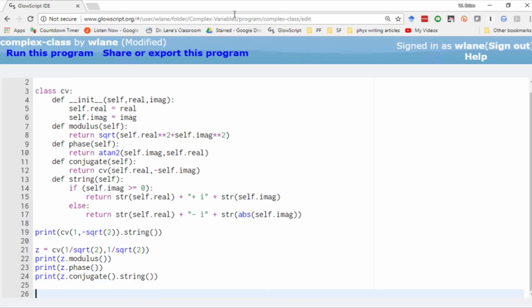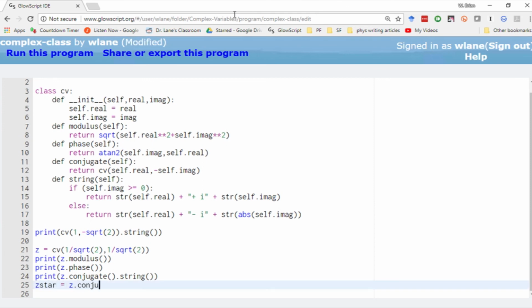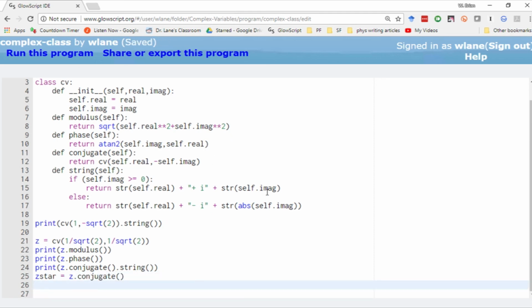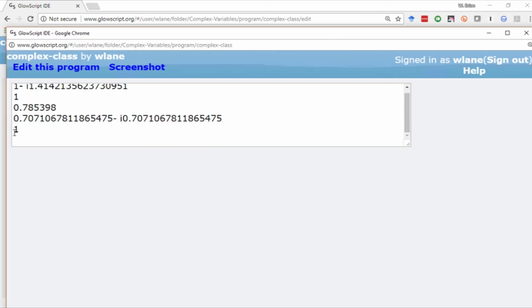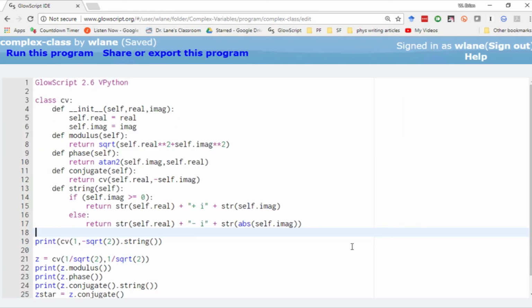And now let's run a little bit of a check here. Let's call z star equal to z dot conjugate. So now I've got the complex conjugate of z there. And let's have it print for me, please, z star dot modulus. And let's do a control 2. And there we go. We've got a 1 here. So it gives me the same modulus, because a number's complex conjugate will have the same modulus, because when you take that square root of a squared plus b squared, you end up squaring away the negative, so it doesn't matter.